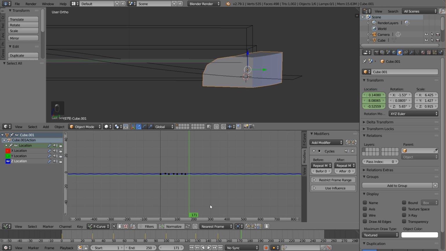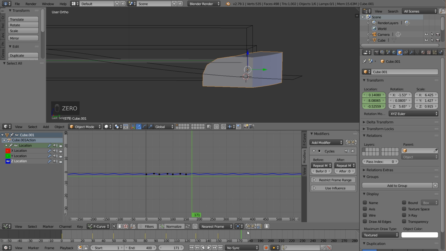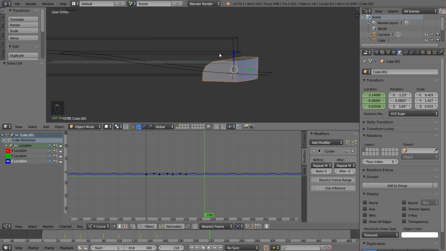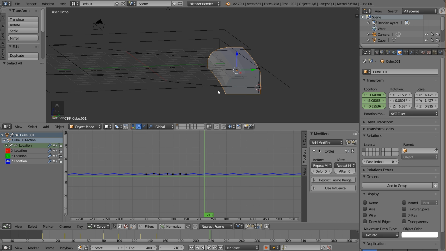All right. Now I'm going to go ahead and make it last for about 400 frames in our timeline here. 400 seems to be about the good number because it's going to take about 250 frames or so to get the waves generated nicely across our whole fluid mesh. So that should work out okay though.